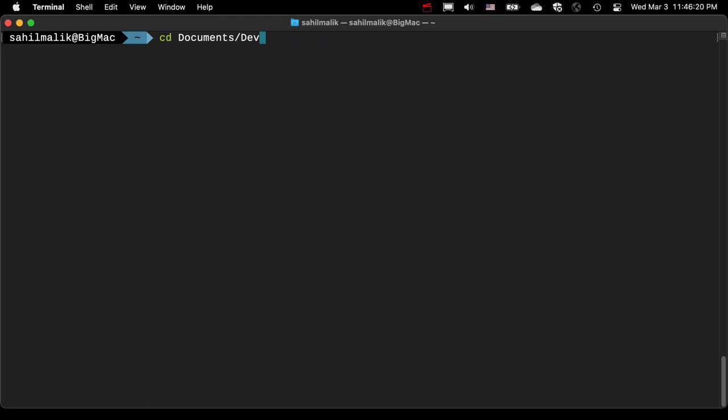What about if there are multiple matches? For example, under here, I know that I have Desktop, Developer and Downloads folders. So I'm going to hit tab and it prompts me to pick whichever folder I want to go into. Tab completion is your friend.